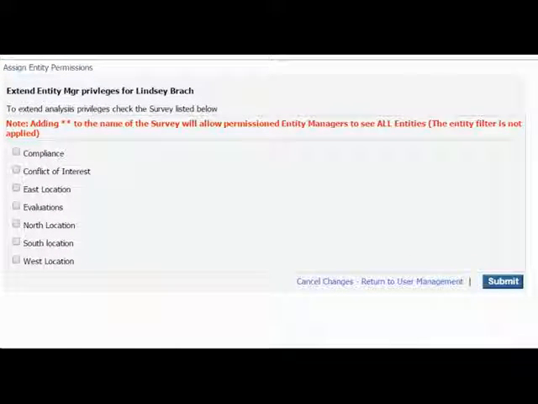On this screen, you will see a list of all of the access filter groups that have been created. Check the box next to the group or groups this user should have permission and press Submit. This will have to be completed for each user that will need permission to any access filter groups that have been created. Again, this filter is only applicable to the permission level of Entity Manager. Once saved, that Entity Manager will be able to see all surveys in the access filter group specified, as well as all surveys with no restrictions.